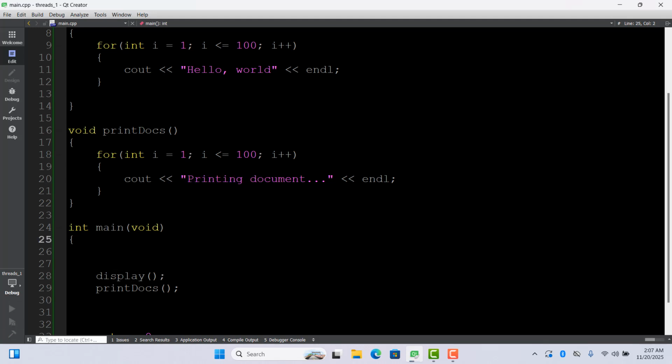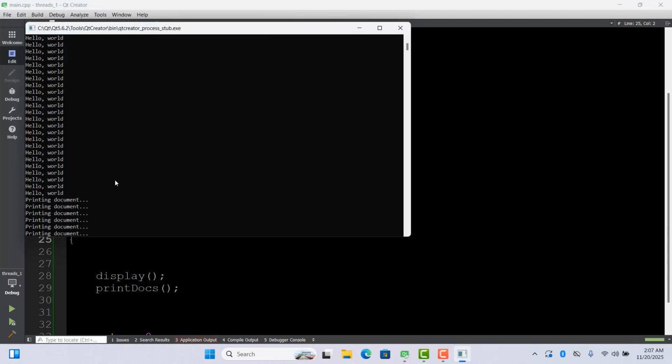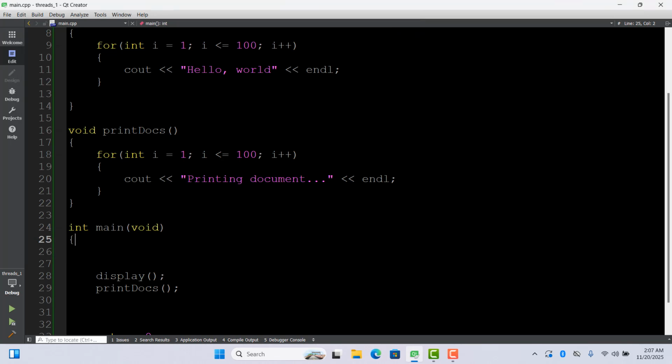So let's just give it a try so that you can see the output. As you can see on the screen, we have hello world, and then here after 100 times it displays hello world, then printing documents, right? Let's see if we want to execute this in a separate thread and this in a separate thread. So what's going to happen?